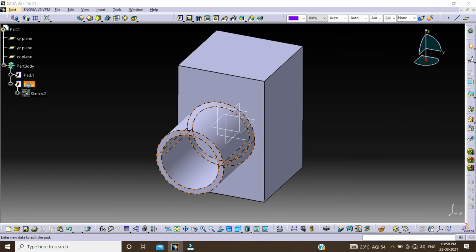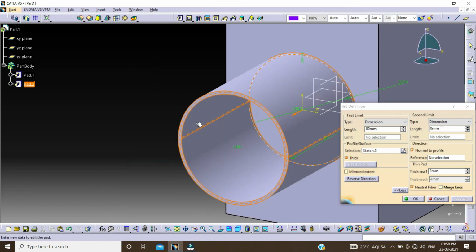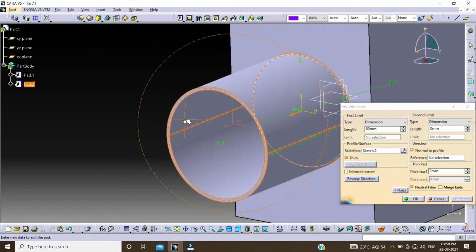If you want to add the same thickness on both sides, double click on PAD, and here click on neutral fiber. Click on preview. You can see the material added on both sides. Click on OK button.